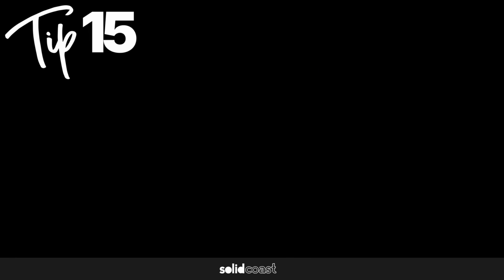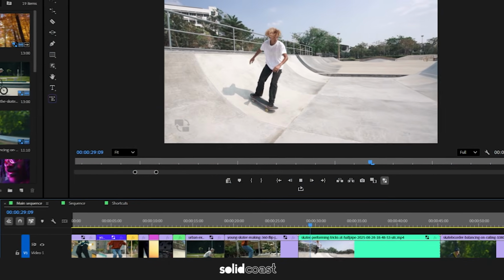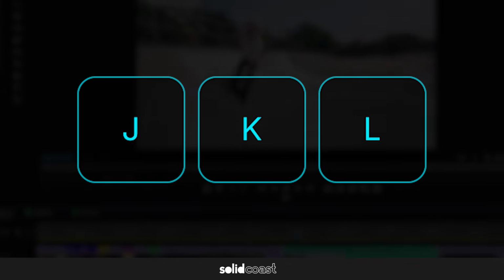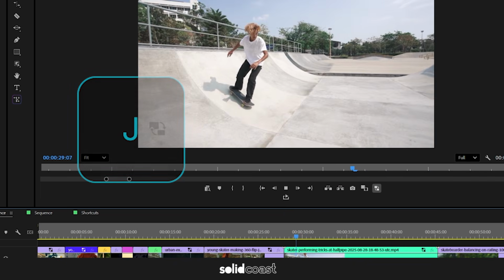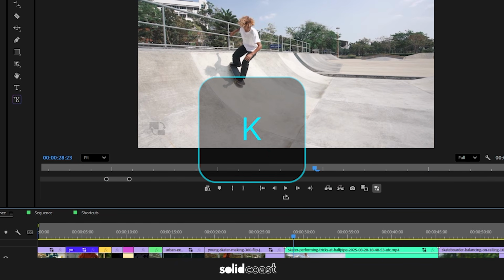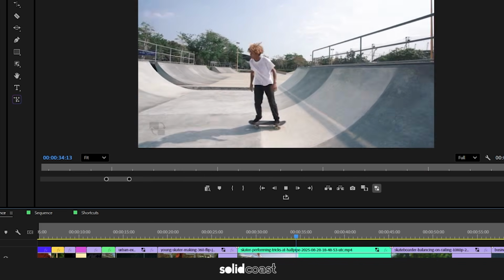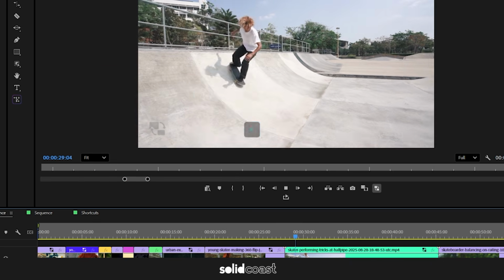Tip number 15, scrubbing. As an editor, it's good to have a quick way to scrub back and forth without having to move the mouse to drag the playhead. For this, the J, K and L keys are your best friends. L takes you forwards, J takes you backwards, and K stops. The more you press them, the faster it goes. So for example, if you hit L 3 times, it will go forward 3 times as fast. You can do the same with J, hit it 3 times, backwards 3 times as fast, K to stop.